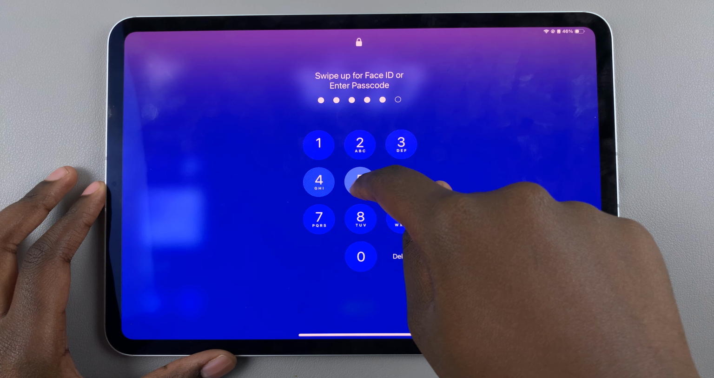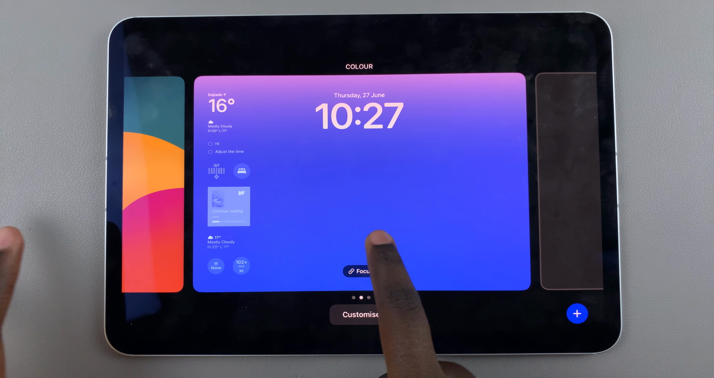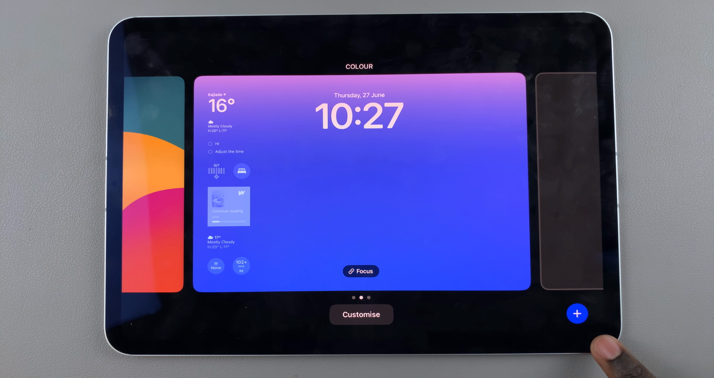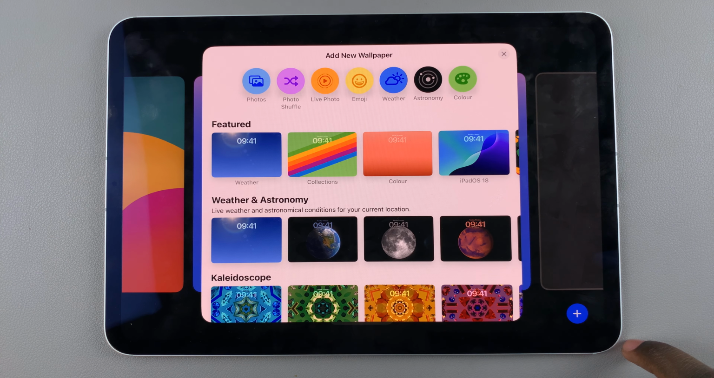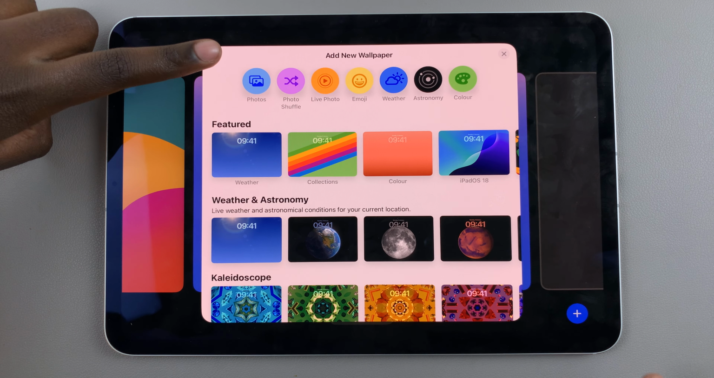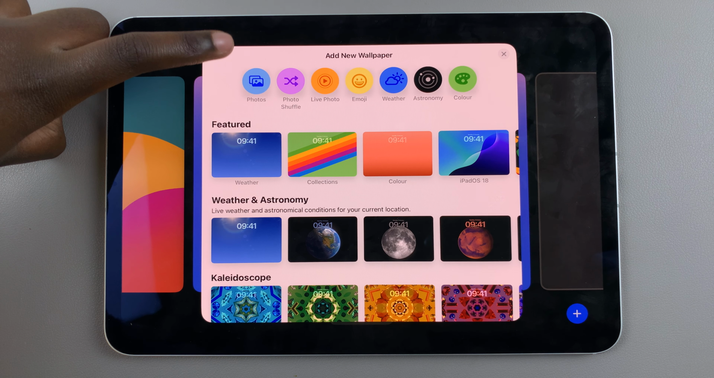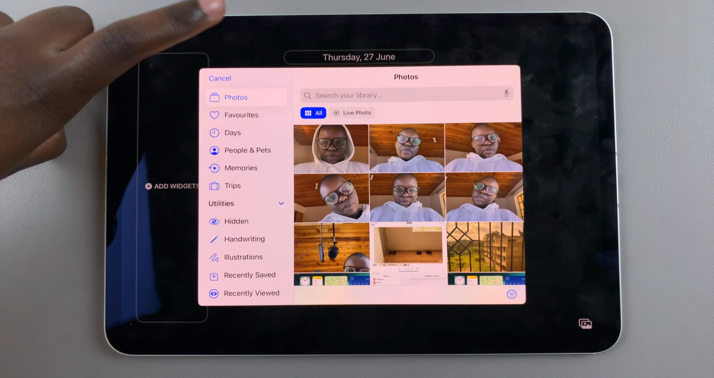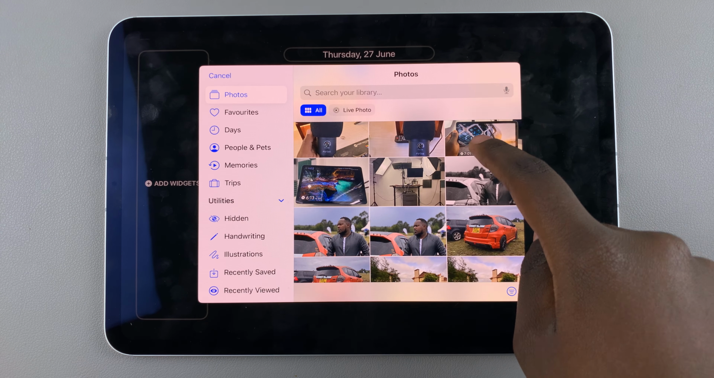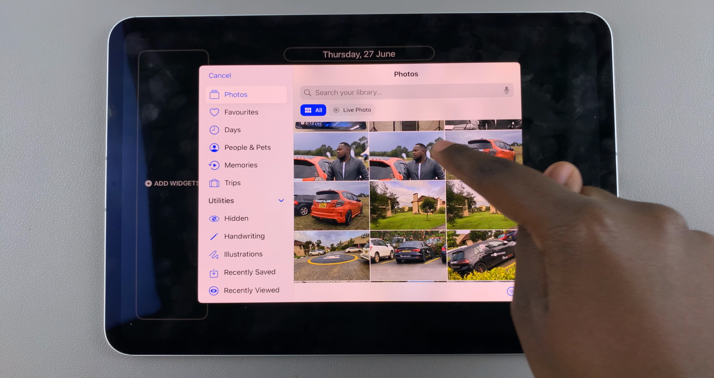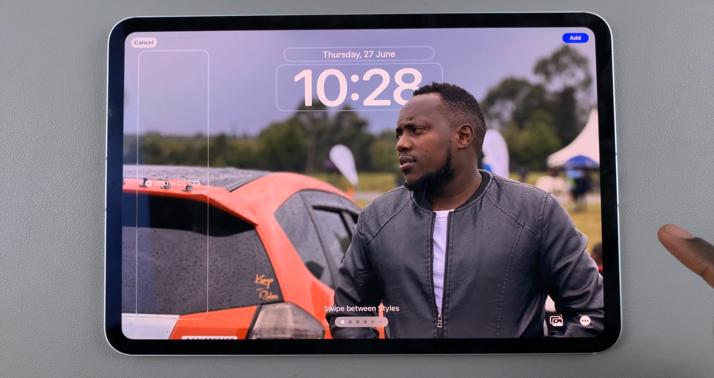Then use your passcode or Face ID. And then once you're in editing mode, tap on this plus button here. Then in this add new wallpaper editing menu, select photos and choose an image from your gallery. Once you've selected your image, you should see it being applied, and now you can continue customizing it.